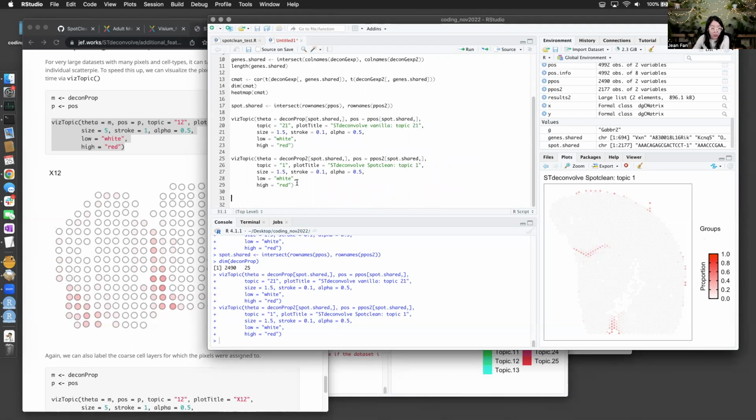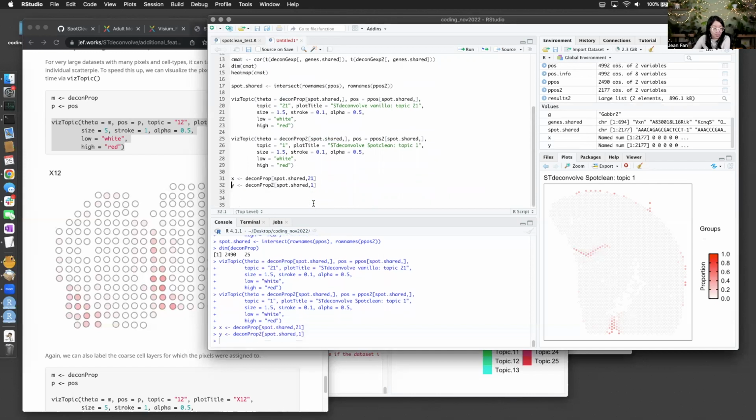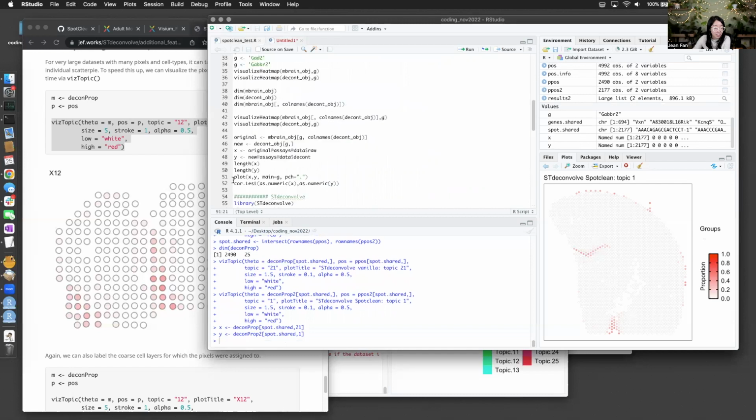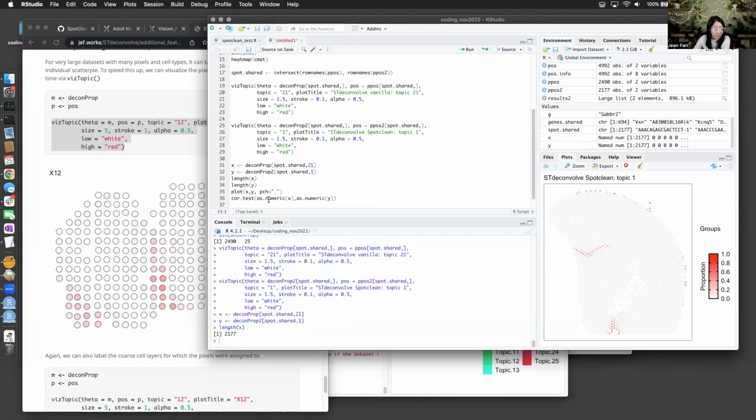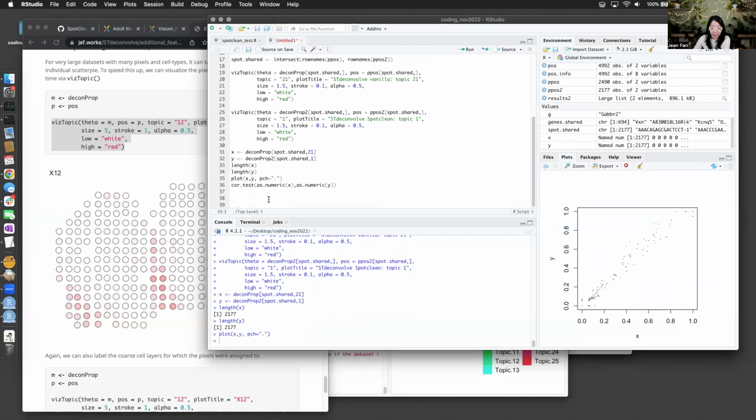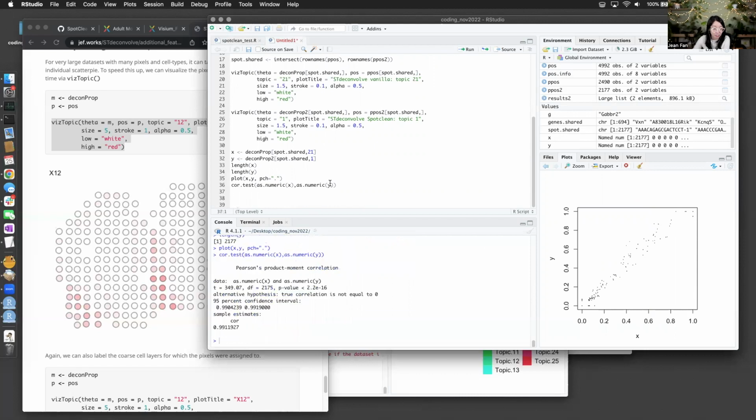And so I'm going to focus on this particular deconvolved cell type. So again, cell type 21 in the vanilla version and cell type 1 in the SpotCleaned version, restricting to the shared spots. I'm just gonna copy this over, and double check that the length is the number of shared spots. And, look at that. It's pretty correlated, but definitely slightly shifted. So, 0.99 correlation. But overall, it's not dramatically changing our results, which is probably good.